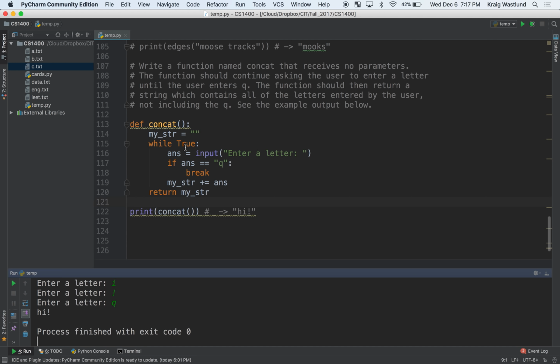Not really a different version, but a different way of using while. If your teacher hasn't explained to you what this does, while true is just going to continue looping forever and ever and ever. And the only way it's going to stop is if you manually break out of it. So while true is dangerous in that way because all whiles are dangerous, but this one's dangerous because you have to remember to break or you're going to have an endless loop.